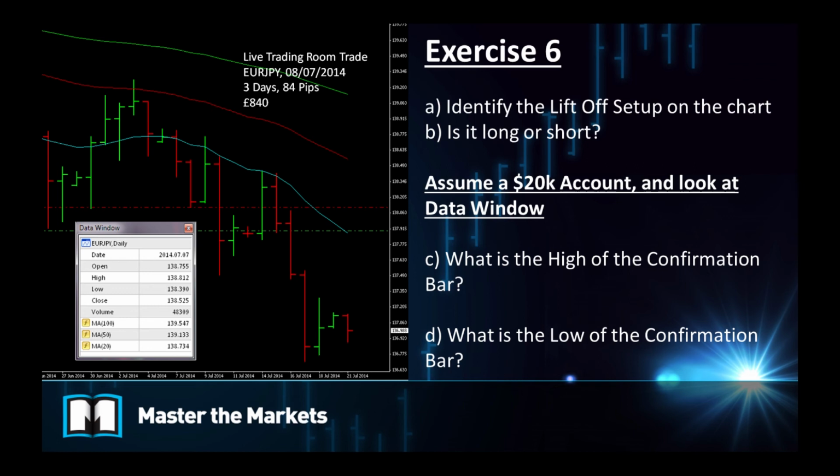So here you just need to identify where the lift-off setup is on the chart. Is it a long or a short? Then in that case, assume a $20,000 account and look at the data window to find out the high of the confirmation bar, the low of the confirmation bar. Write this all down onto a piece of paper under exercise 6 and use the model answers to go ahead and check.